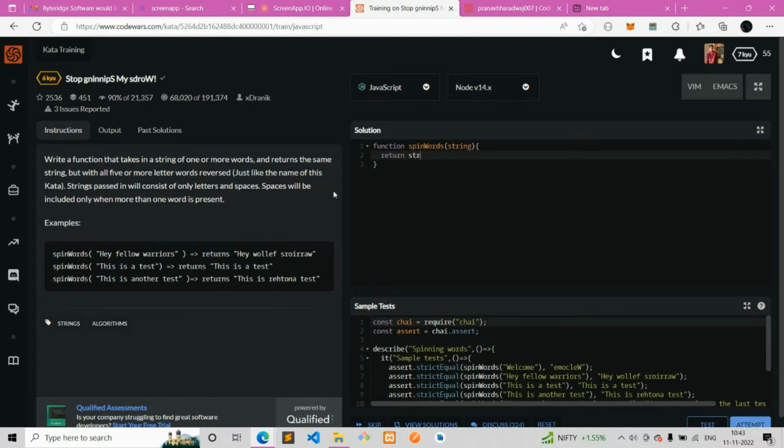So they have already given us a string. Now what I'll do is split the string in terms of spaces. I need to split at this space, this space, so I'll get individual words. So now I have the individual words, and for each individual word, I'll map through it.